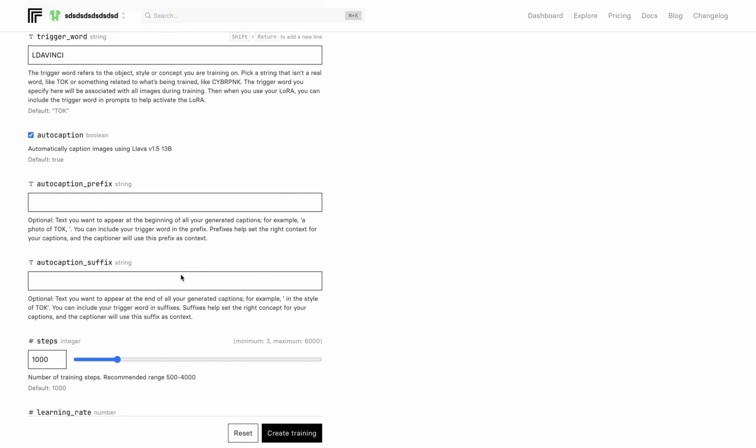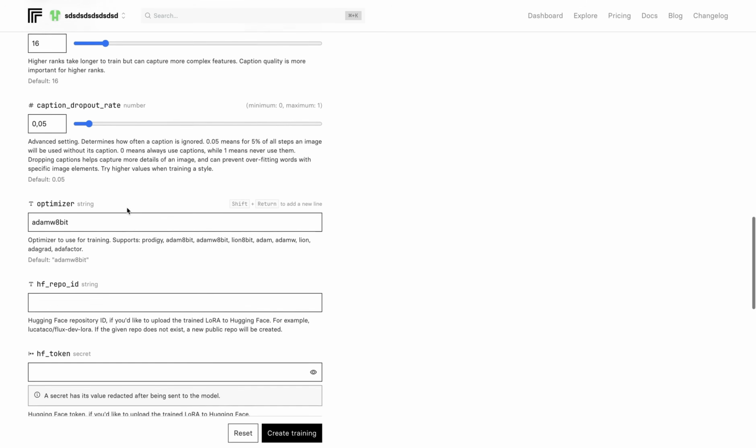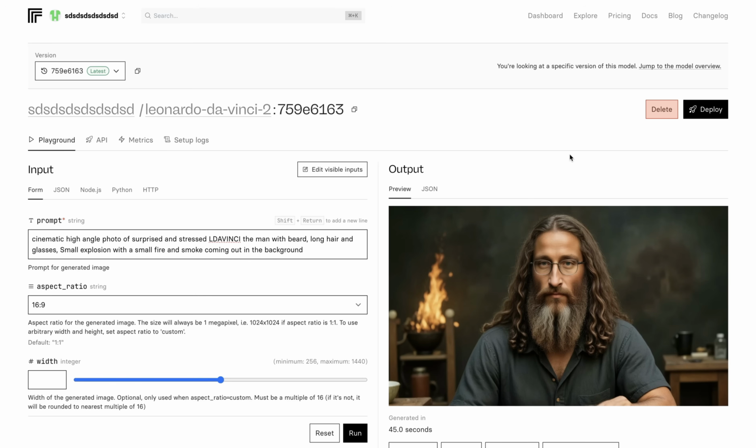I have not added any suffix to the training model, but I'm adding a simple prefix, just to ensure, of photo of Al Da Vinci. I kept it in 1000 steps for training. Considering we have multiple images of Leonardo from different perspectives, I strongly feel the 1000 steps will be enough. But if you have, let's say, just one image or just 2-3 images of the same character or object, you can use the 2000 steps to ensure a much more efficient training. The rest of the stuff I'm pretty much keeping in the default values. And you hit create training and our model is ready to use.